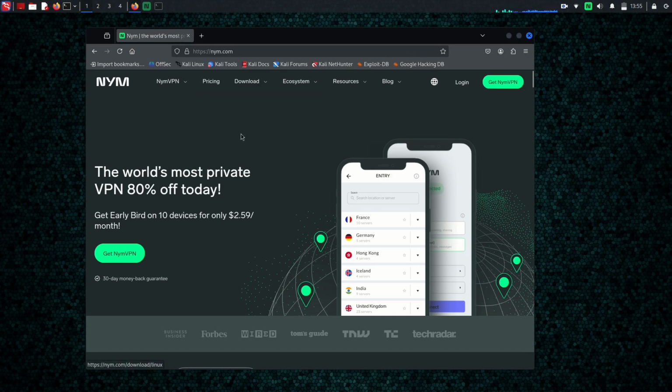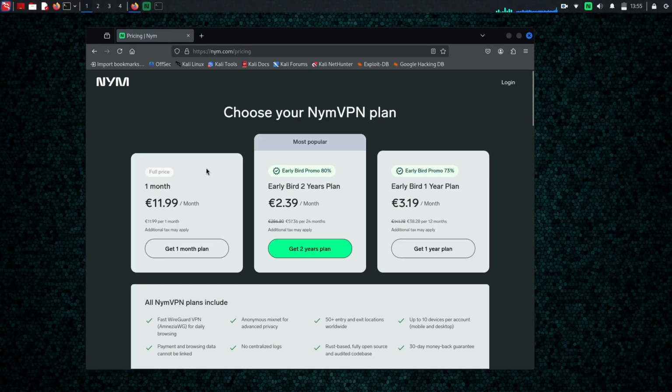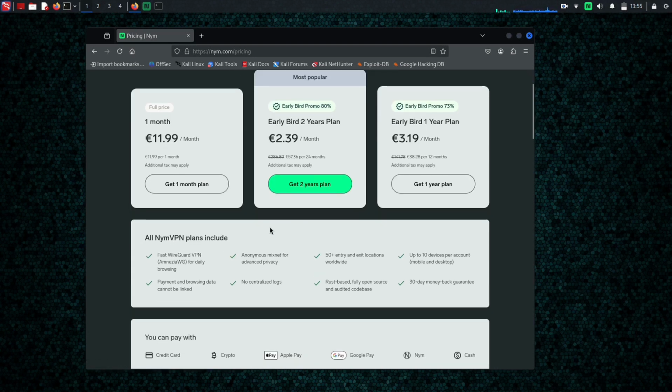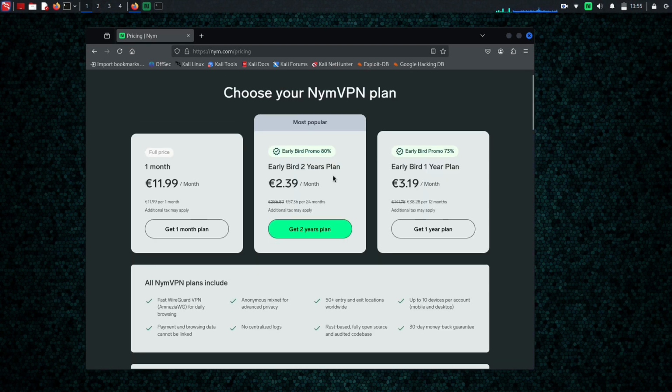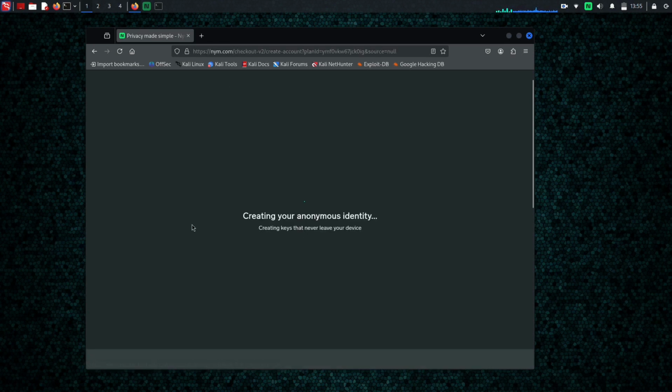So it's pretty easy to download. You just have to purchase a plan. It's not free, unfortunately. You do have to pay for this, which I have already, but it's not that much, so you could get a 1-month plan, purchase it, and let's just click on this.